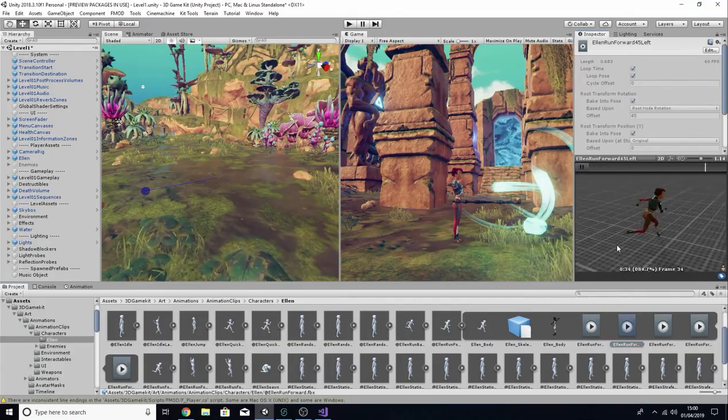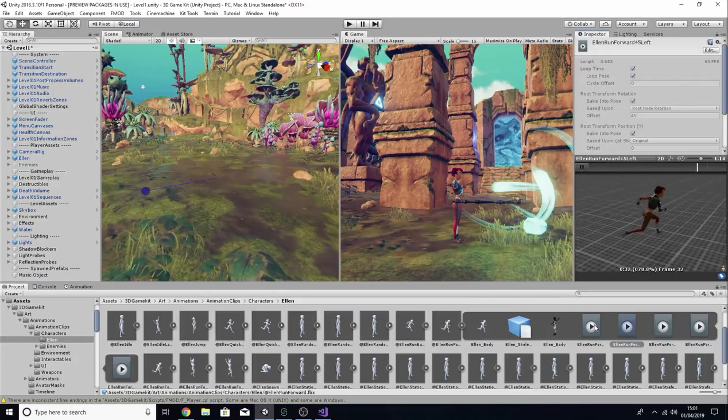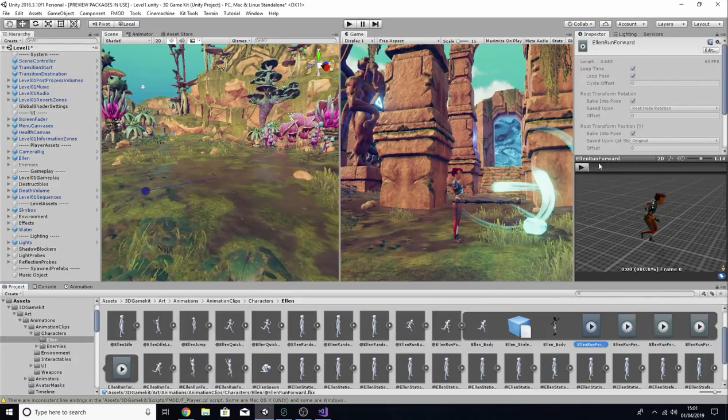So for this lesson, I'm going to call the function when the standard animation for running is called, which is the EllenRunForward animation.